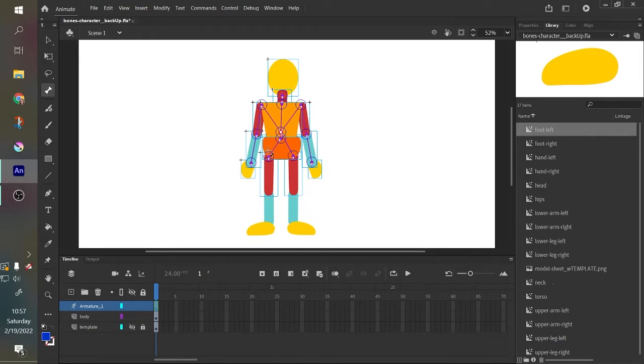Alright, so I want to go from this bone to here. There we go. And from that bone to there. Alright.